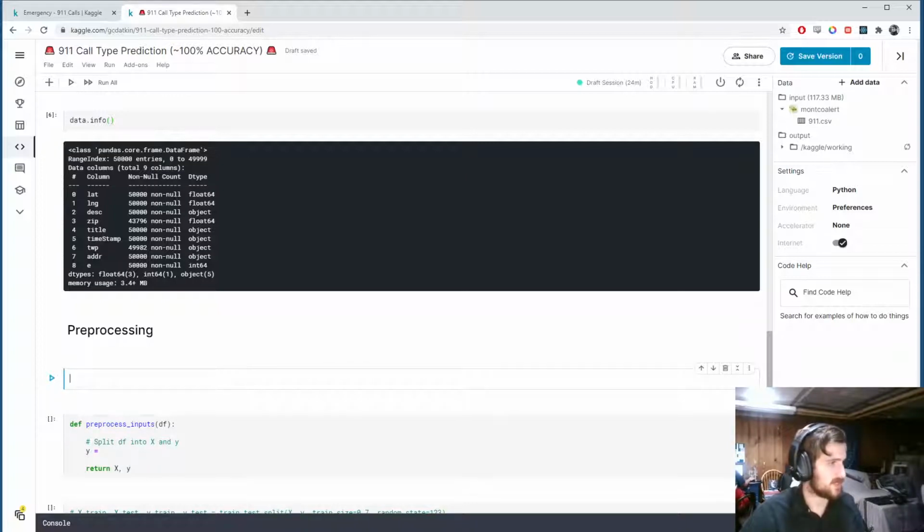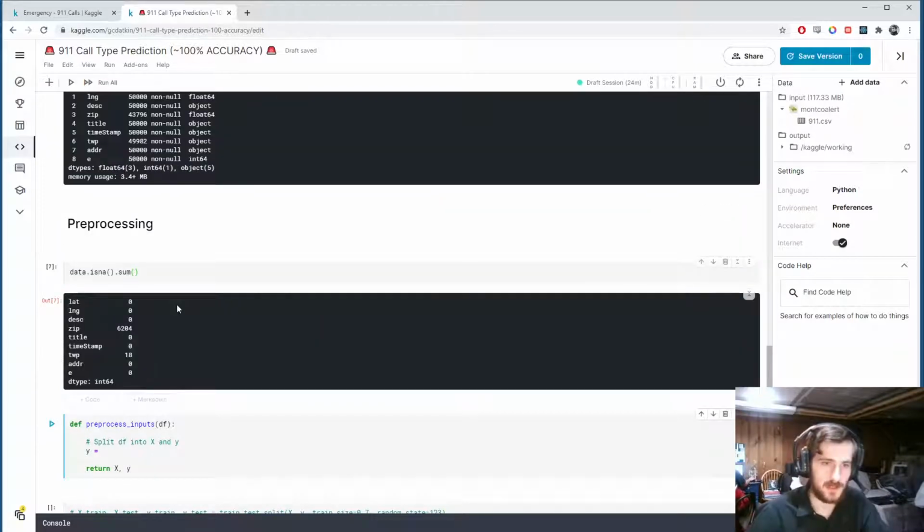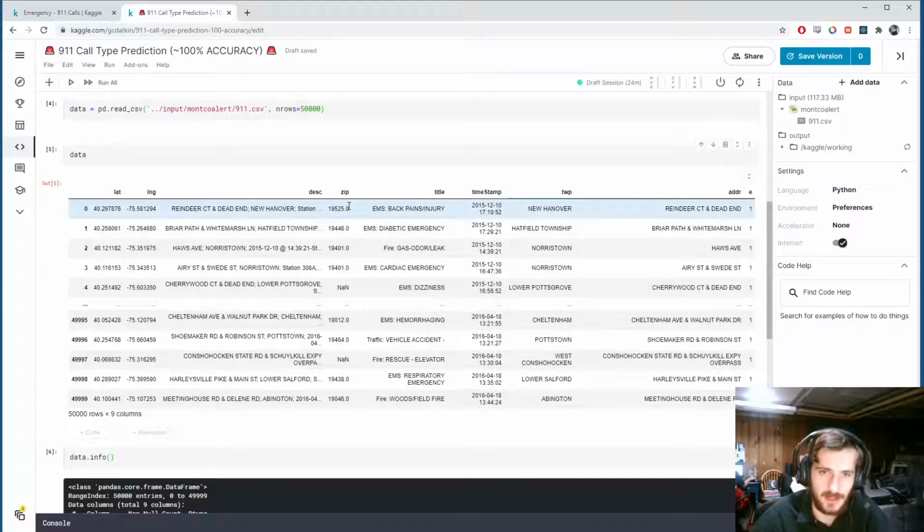So let's take a look at the missing values. data.isna().sum(). This will give us the number of missing values in each column. And we can see we only have 2 columns with missing values. And it's important to understand what kind of columns these are. So if we look back at the data, we have zip and twp. And based on these, it looks like they may be nominal features.